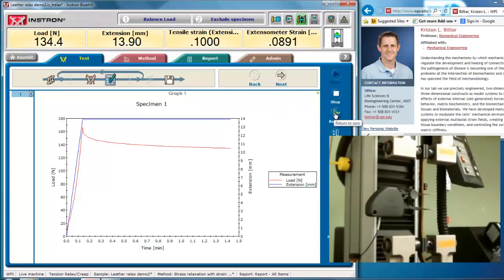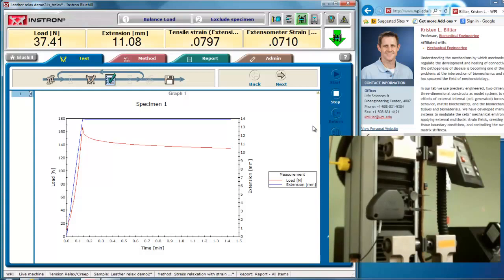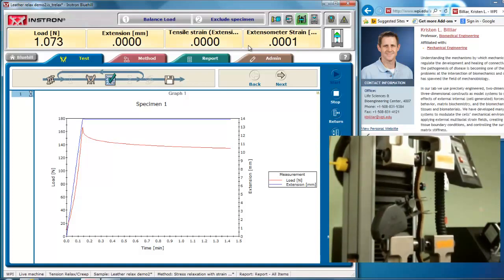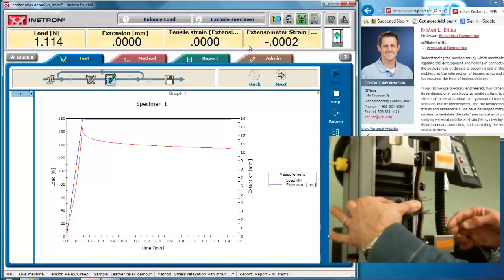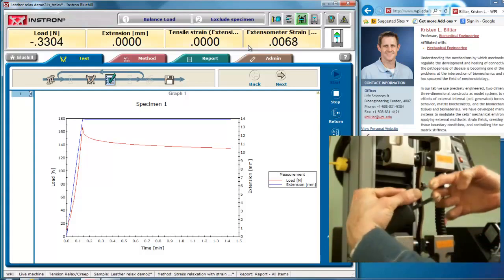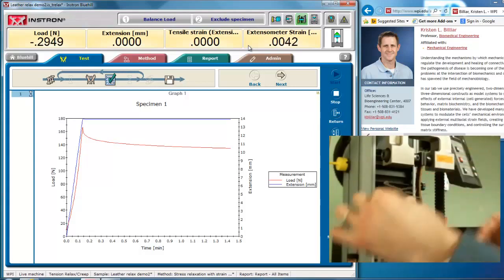You can stop this test and return to zero. The extensometer went to very close to zero strain, and the tensile strain is very close to zero strain. So pretty good correlation between the two. And to take off the extensometer, again, I want to hold on these points and lock it into its gauge length using two fingers, pull away the wires. Now I've removed it.